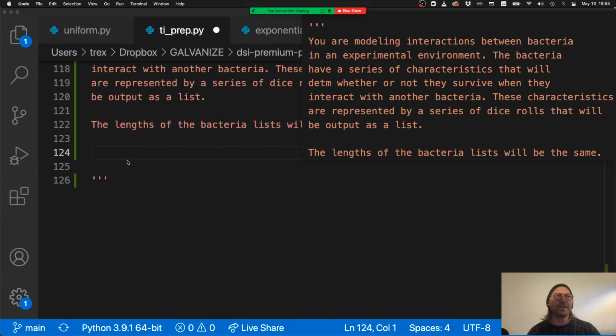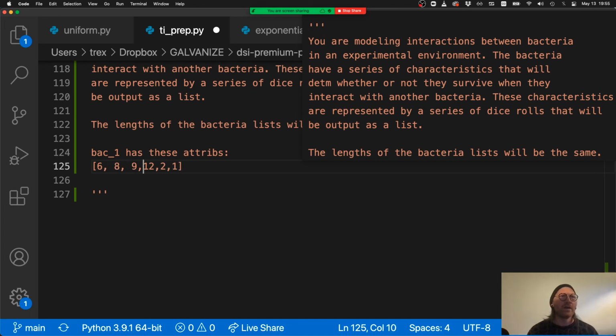So to continue with this idea, let's say bacteria 1 has these attributes. And that'll be, how about 6, 8, 9, 12, 2, and 1. And these are a 6-sided die, a 9-sided die, a 12-sided die, a 2-sided die, and I don't know, a 1-sided die. Obviously, there's only one thing that can get returned from a 1-sided die, and that's the value 1. Okay, so let's say bacteria 2 has these other attributes. Let's say it's 2, 18, 25, 1, and 2.